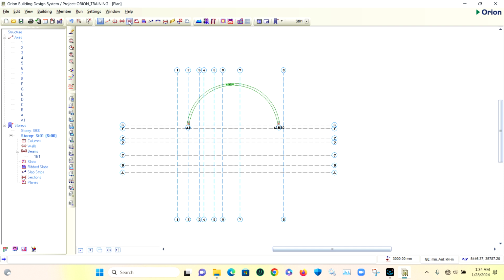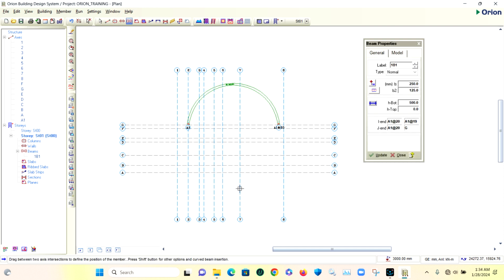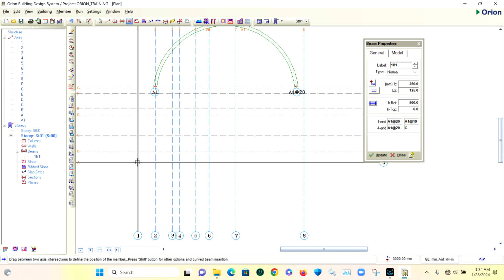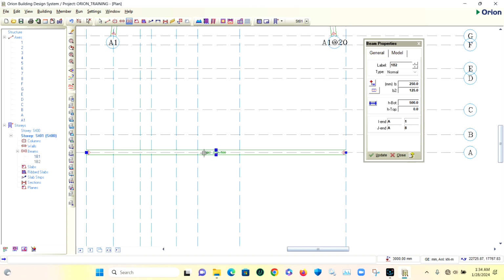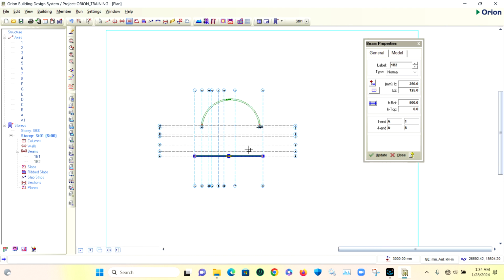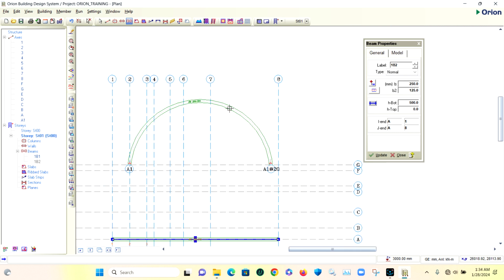And if it's a straight beam, you just select your beam command, select the starting point of the beam, left click, hold and drag, then get to the ending point of the beam, and then you leave the mouse. Your beam will be created. That is for straight beams, and then this is for curved beam.